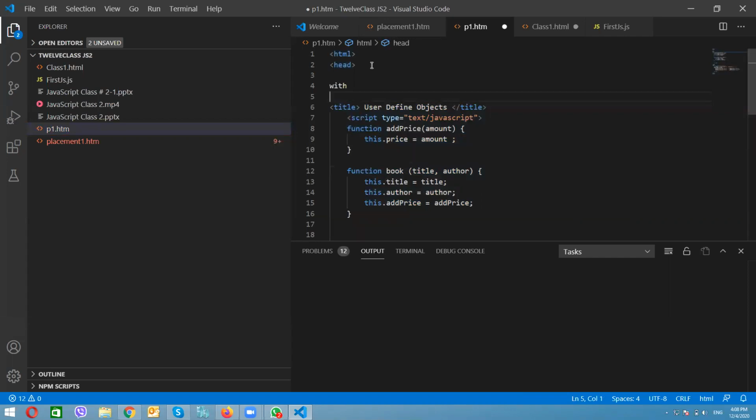Okay. For example, as I said, the object specified as an argument to with becomes the default object for the duration of the block that follows. The properties and methods for the object can be used without naming the object. Actually, let me explain how we do it.